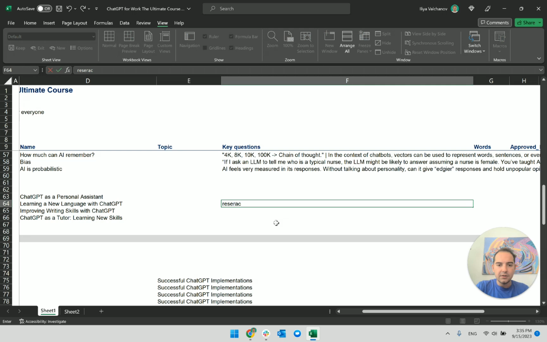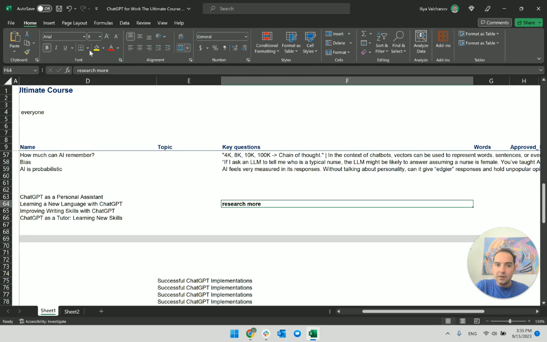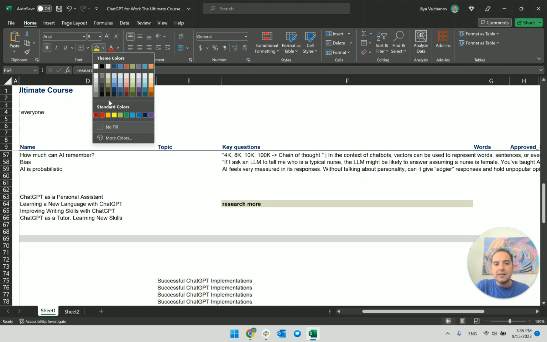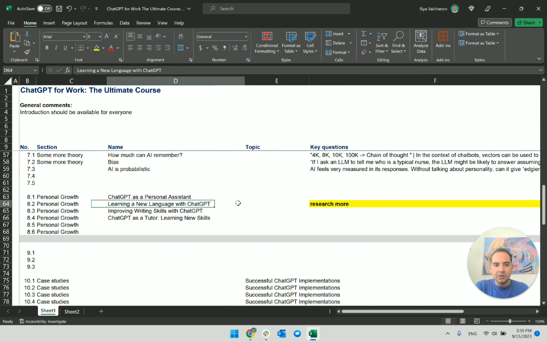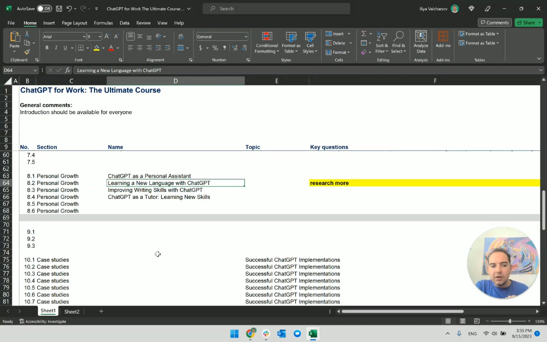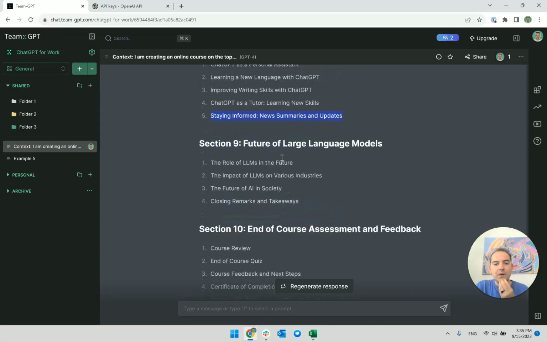Now I will put this research more. I've never heard of this use case. Like, makes sense, but I've never heard of anyone do it. Maybe someone does it. If it's good, I may put it in the successful case studies. We'll see. Okay, future of large language models, the role of LLMs in the future, the impact.